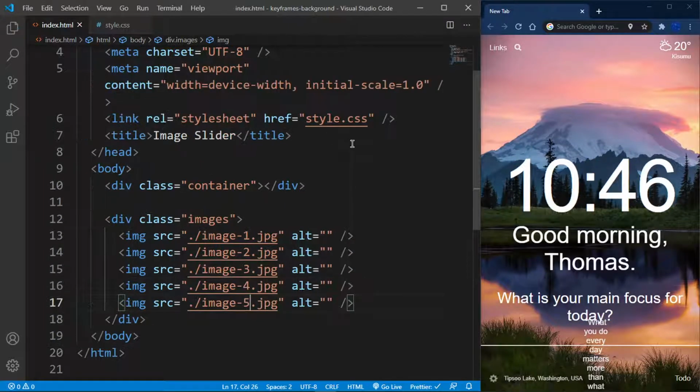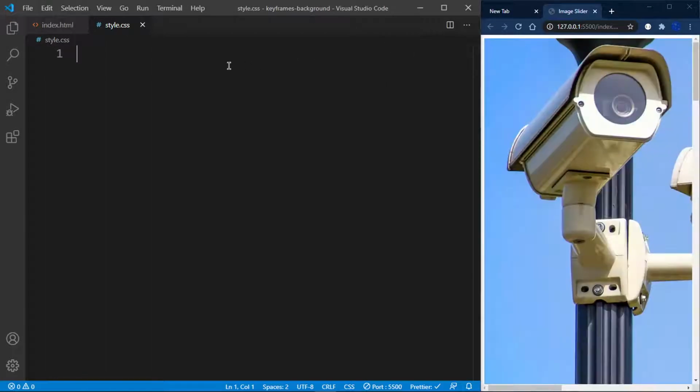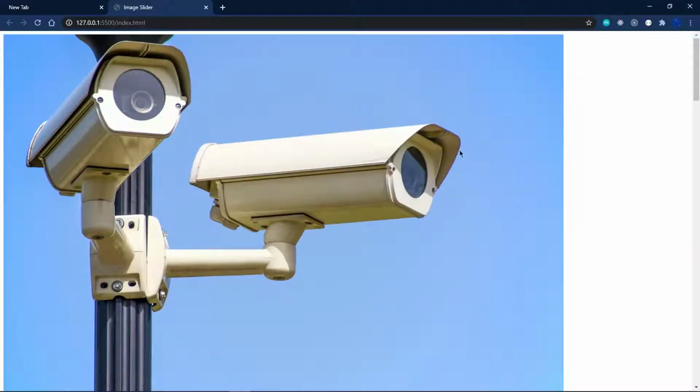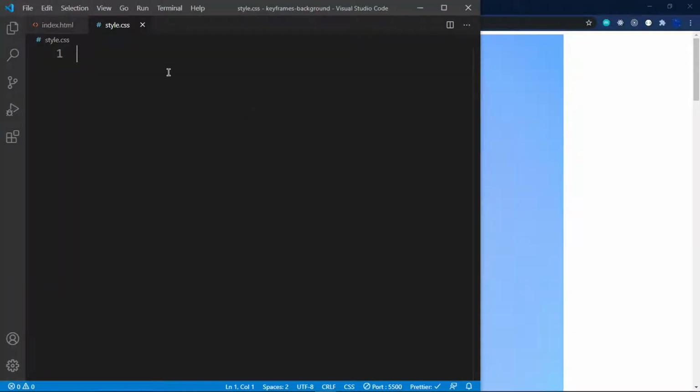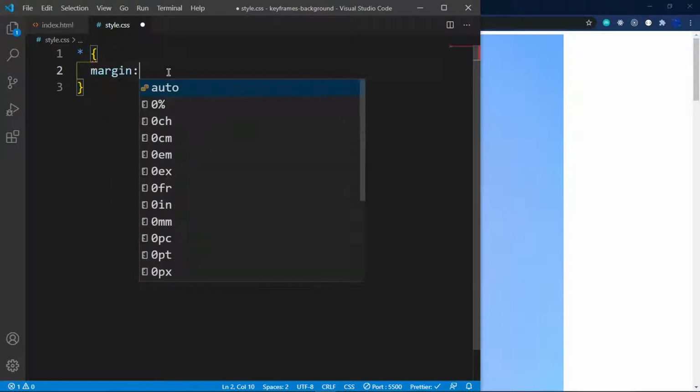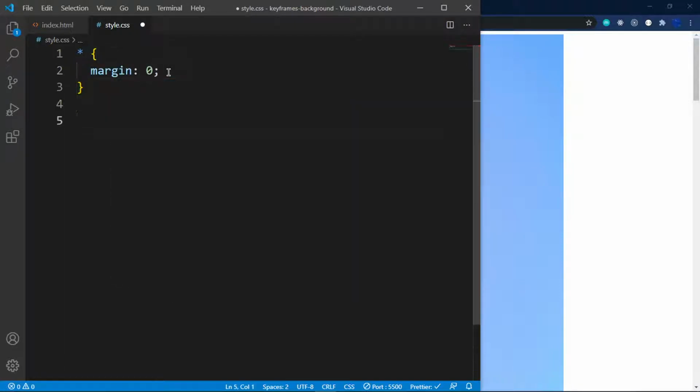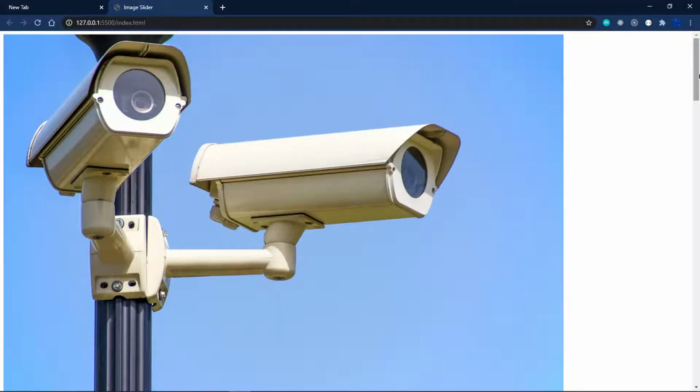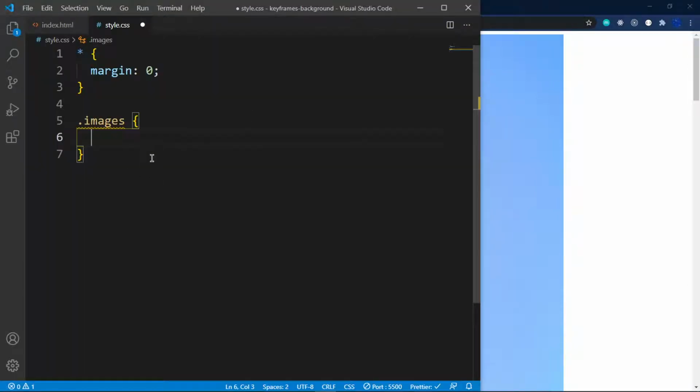So once I save that, I can open this up with live server, and then we can see something on the screen and we can begin styling it. So let me place this full screen like that, and I'm just going to reset everything, and I'm going to say margin 0, and then I'm going to go into my images, because that's currently what we have here. This is our images class because we haven't added anything in our container class.